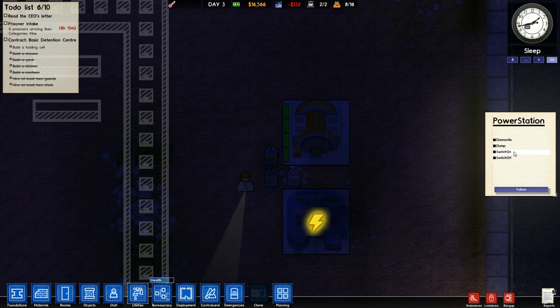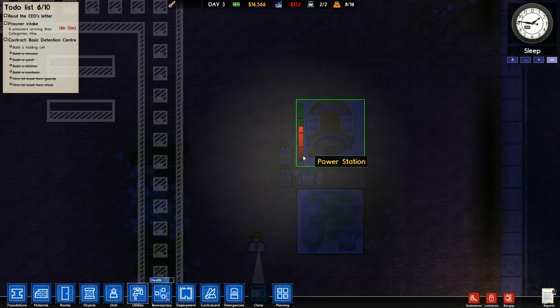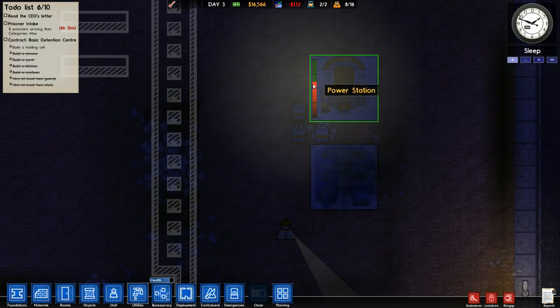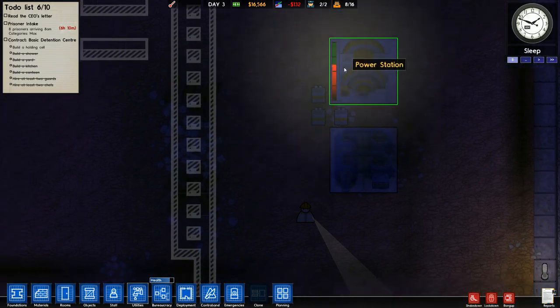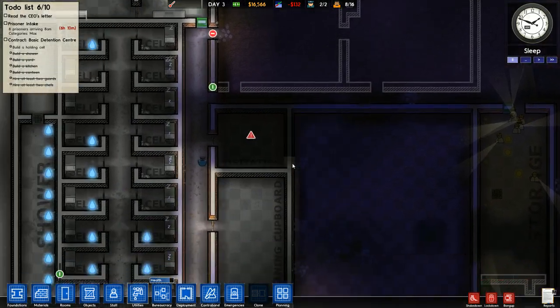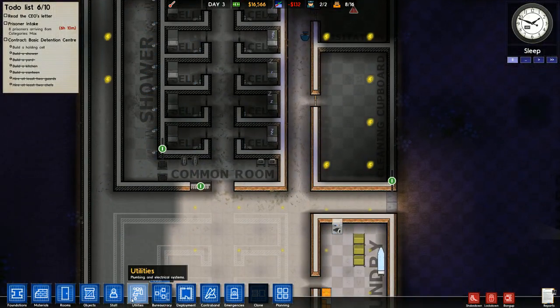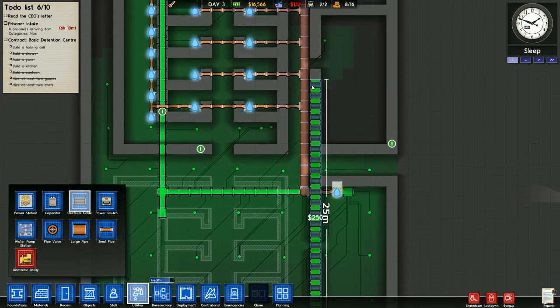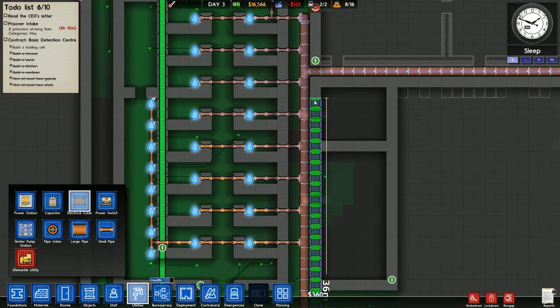Now it is definitely safe to turn on the power station. And you'll see some of the bar becomes red. That is the power we're using. The green part of the bar is power we have in reserve. So, for instance, I do not like having all of this darkness, so we're gonna run some cable.